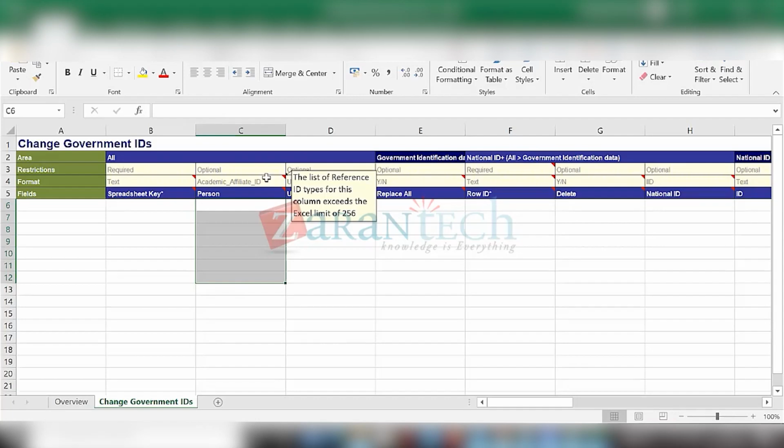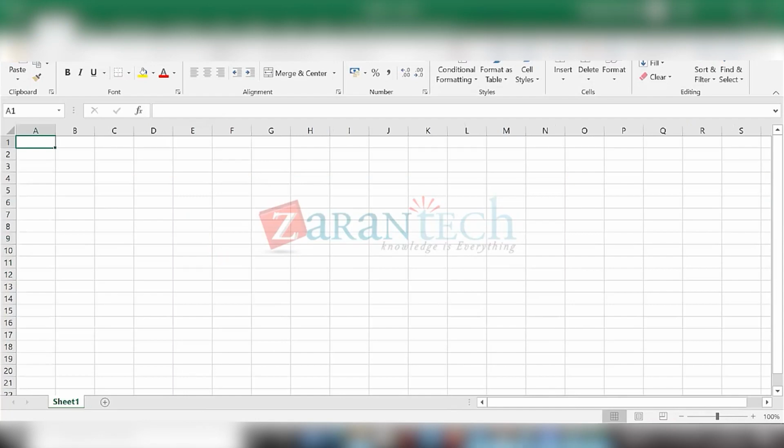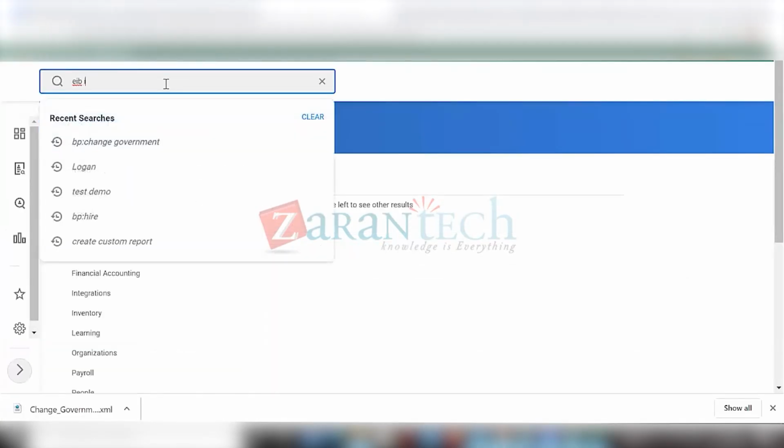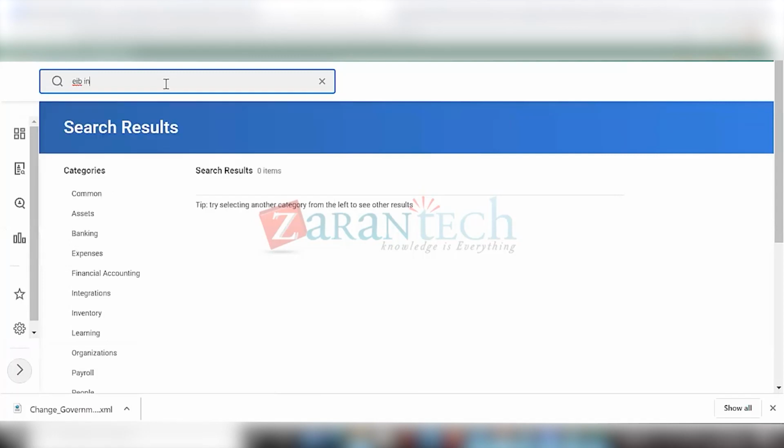How do you change it? Can we change the template? Yes, we can. What you do is go to integrations. That's why I asked, can we edit the template?